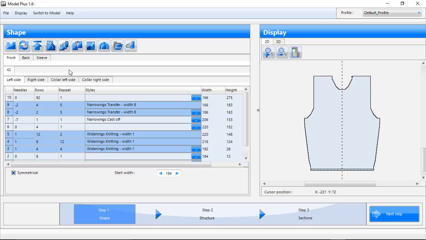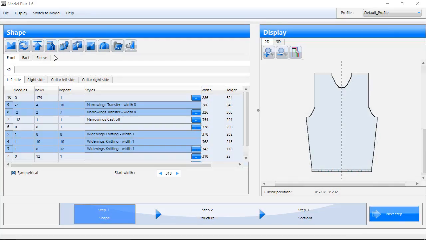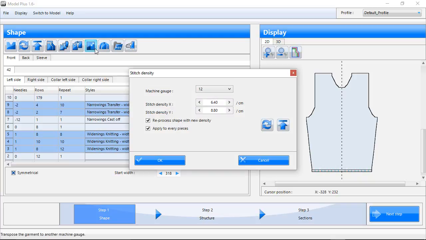You can adapt a shape to another machine gauge or stitch density using the stitch density window. You can choose here the machine gauge of the sample and the precise horizontal and vertical stitch density. Default stitch densities are saved in the user profile for each machine gauge and can be modified with the Save to Profile button.